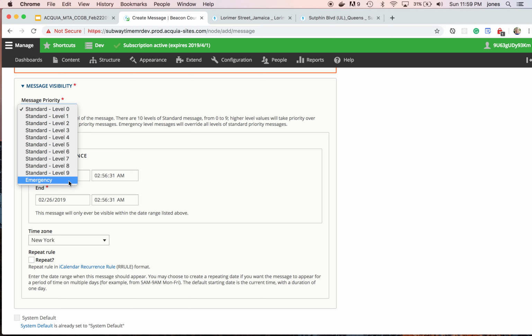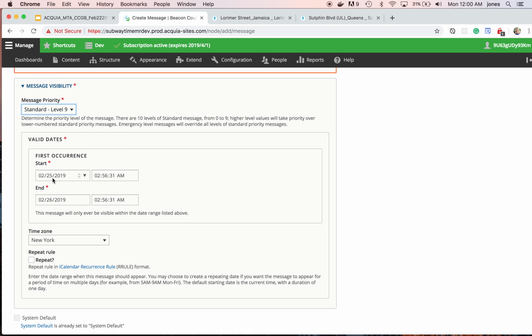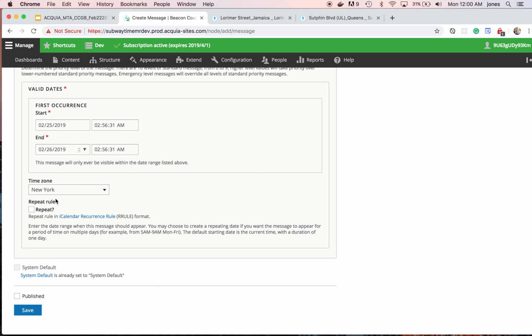So it will always be emergencies the most important, but we now have these 10 other levels that you can add the severity level of messages. So we'll just select this one as 9. We'll say that we want it to start today and we want it to end tomorrow.